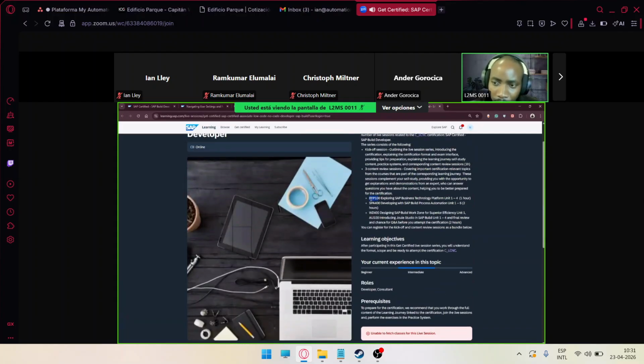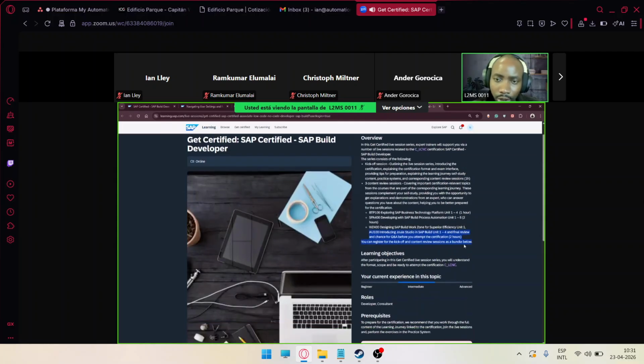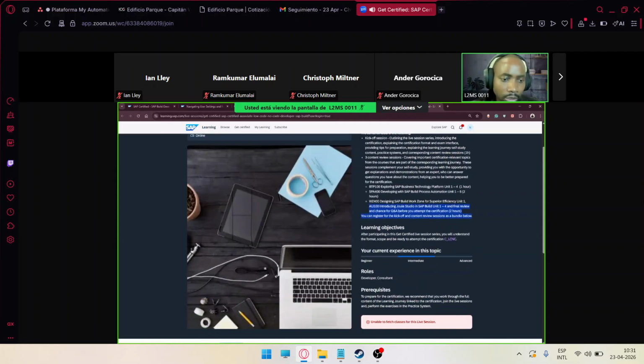And as you can see, it's just BTP 100. So there's no longer BTP 110 and there's no longer APP 400. It's now just process automation, Work Zone, and Build Studio. All right, so those are the main changes that are coming up. Yeah, so process automation and Work Zone are here to stay.